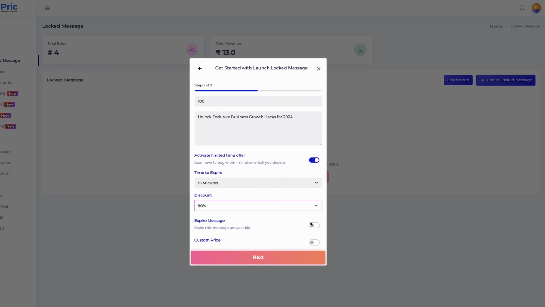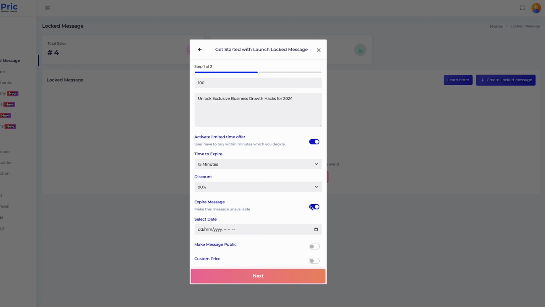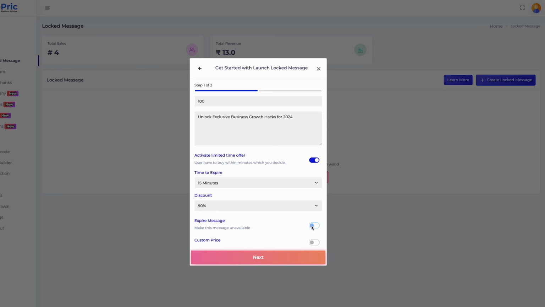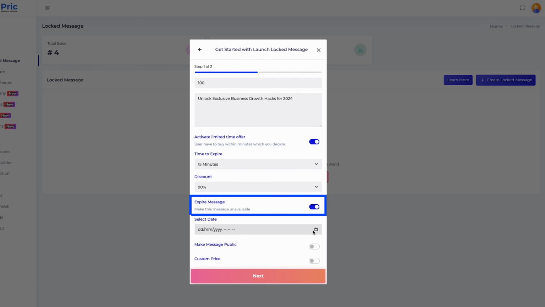Next, the Expire Message option. This lets you set a specific date and time for the message to become unavailable. Just toggle it on and select your desired expiration date.